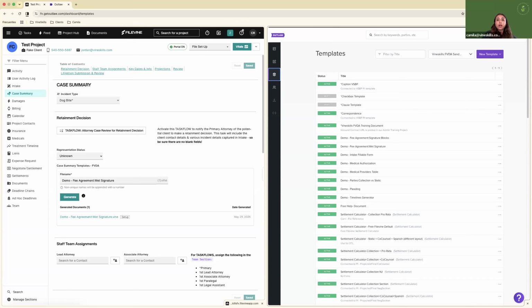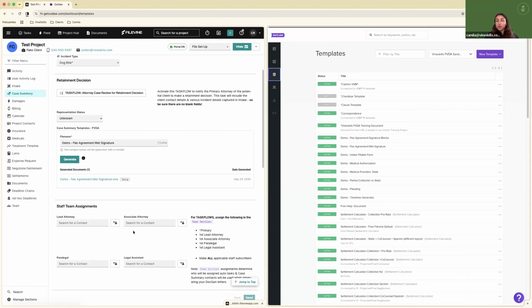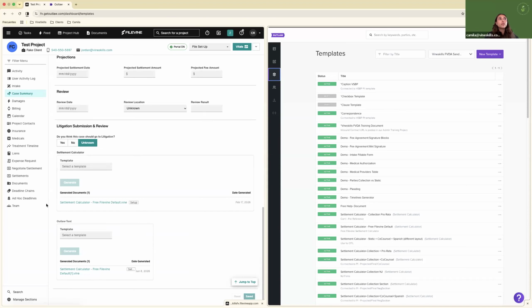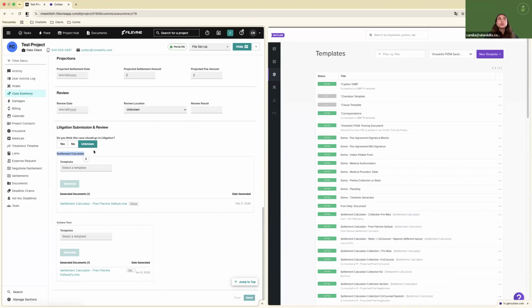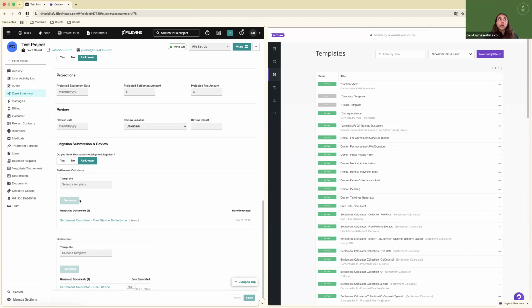Most of the time you'll find the document generation widget inside the project. It depends on the section where you're going to generate the documents, but I'm just going to be really basic this time, and we are going to look for the widget in the case summary. In the case summary, you will find a widget like this one. Sometimes they have a title. In this case, it means that in here you are going to generate the settlement calculator, but you can have multiple widget names and you can generate multiple documents from a widget. So this is where you're going to find the option to generate your documents.